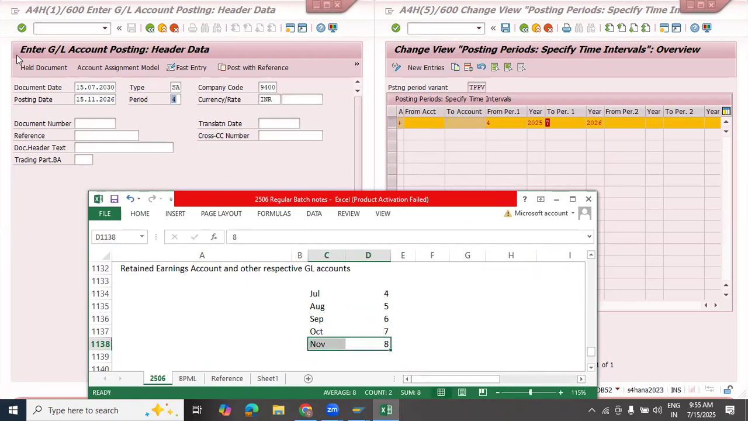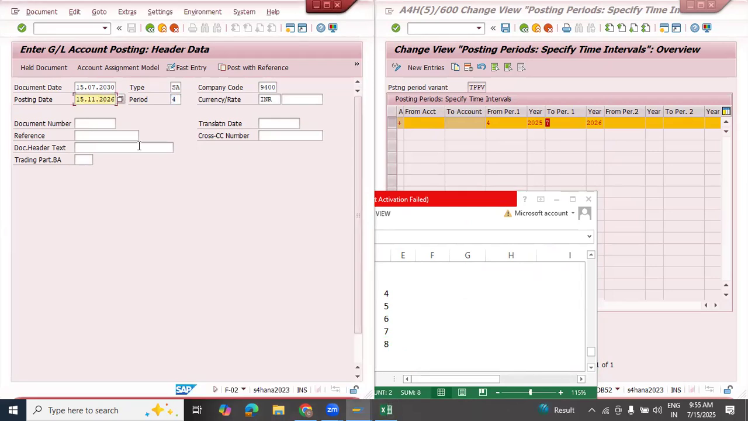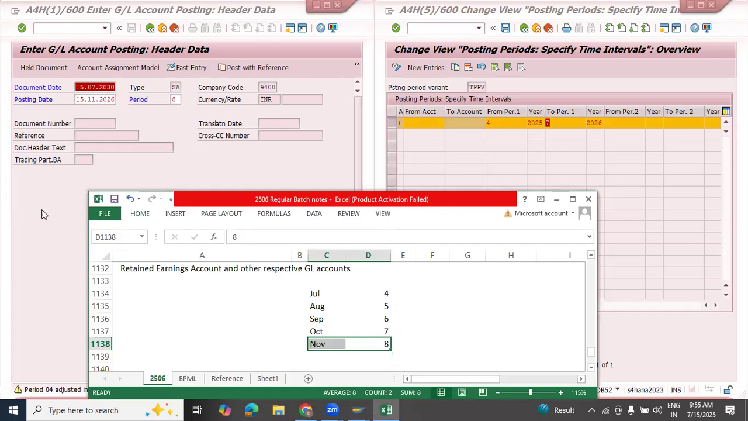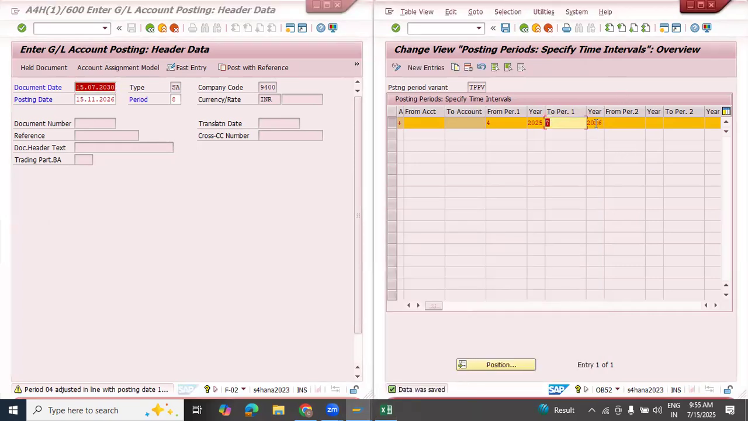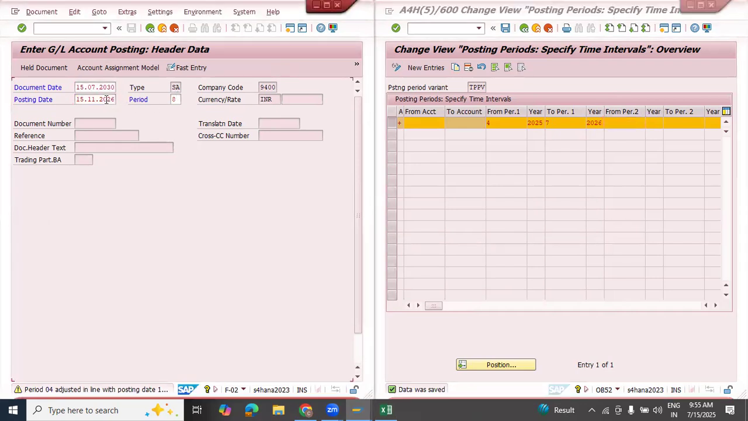This is what we're expecting. When you press enter here with 15th November, it automatically reads the 8th period. I don't enter it manually. It calculates the period from the table that we have already given. Now I'm trying to post in the month of November. Let's see what happens. I'm allowing only up to the 7th period. I'm trying to post in a future period which I haven't opened. It should stop me. Is it stopping me or allowing me to post?